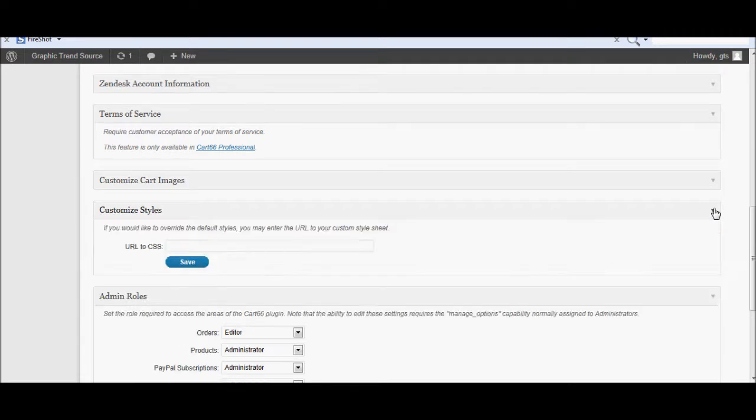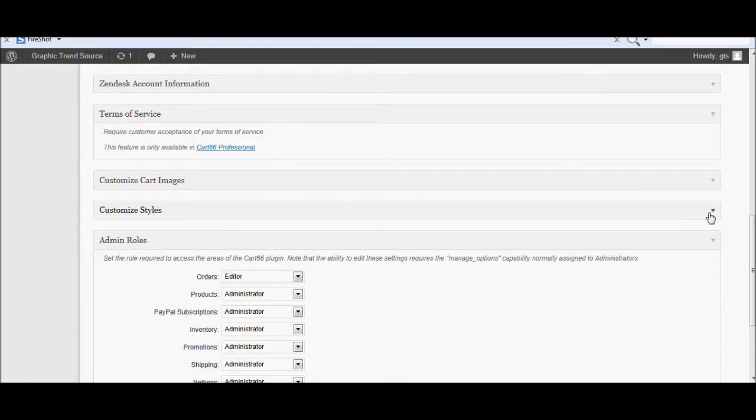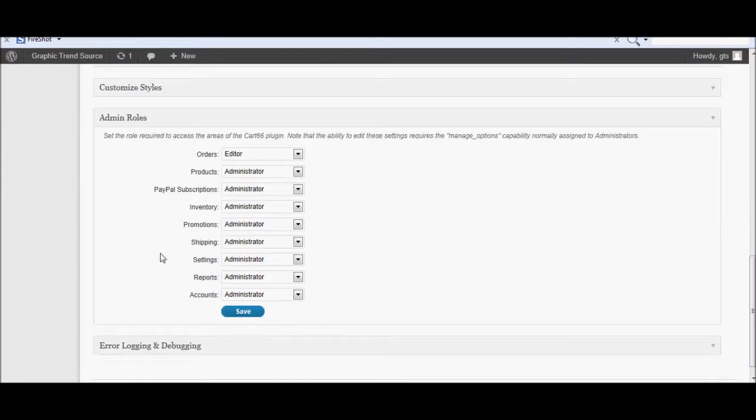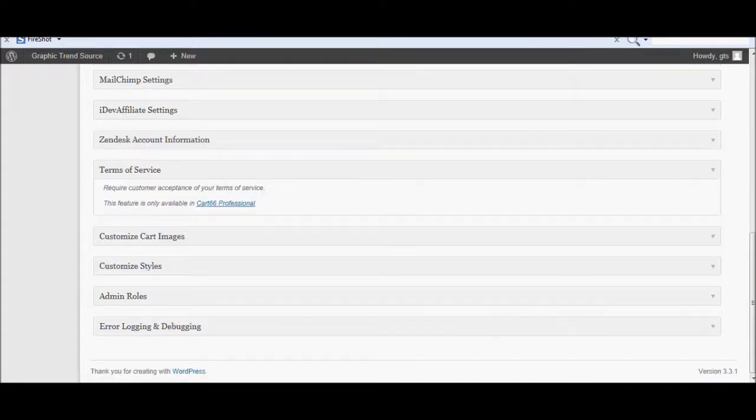Customized styles, same thing, you'll never go here. URL to CSS, that's really just technical stuff, so that you can insert a whole new custom design for your website, cart. And admin roles here, again, not very useful at this point. This determines which users can update what. So useful in a company that has maybe 5 users who can visit the site on a frequent basis, but in our case, not really important.